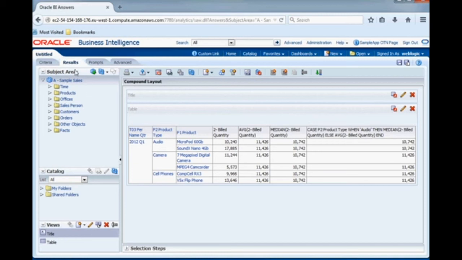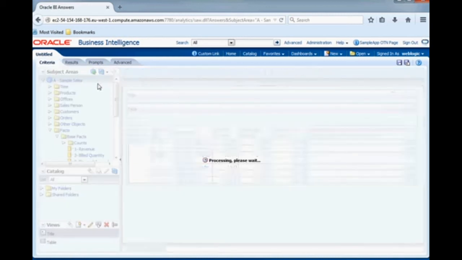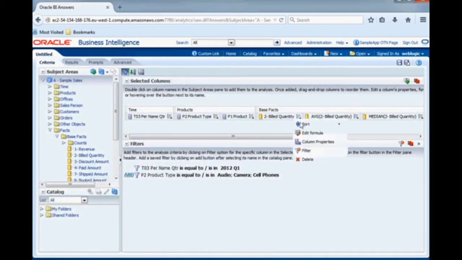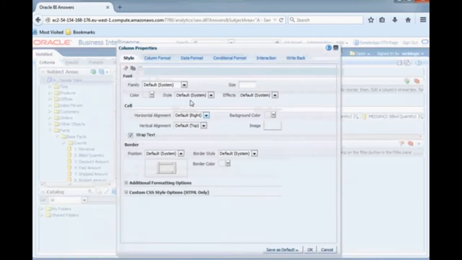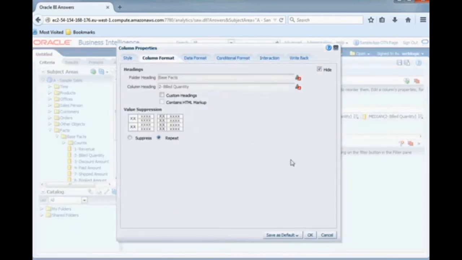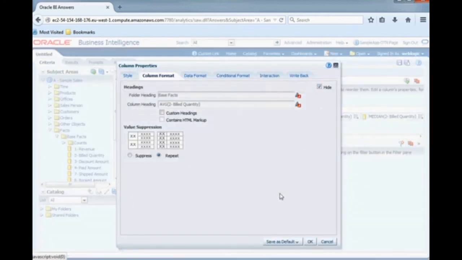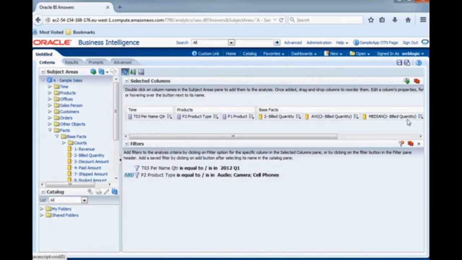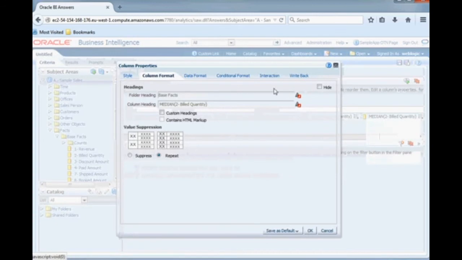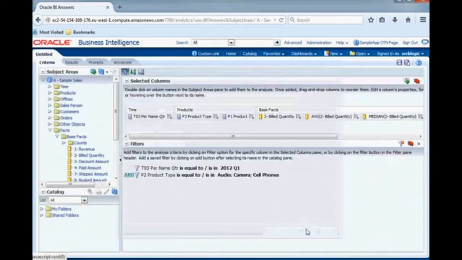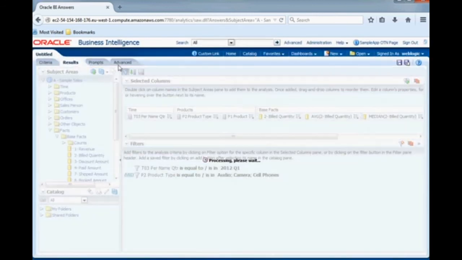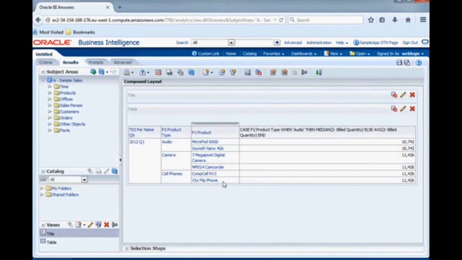Now what we can do is clean this up a little bit and hide the ones that we're not interested in. I'm going to hide the build quantity, although I don't actually need it, I'll just hide it. I'm going to hide the average, and I'm going to hide the median. And if we go to our results again, there we have what we're looking for.